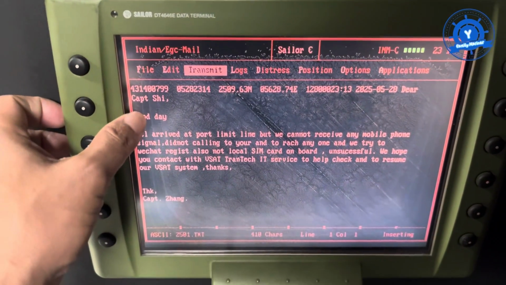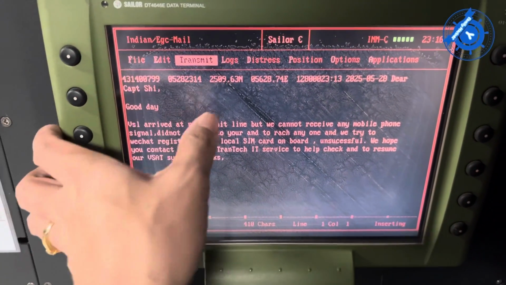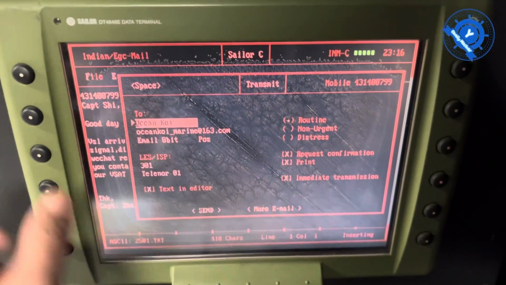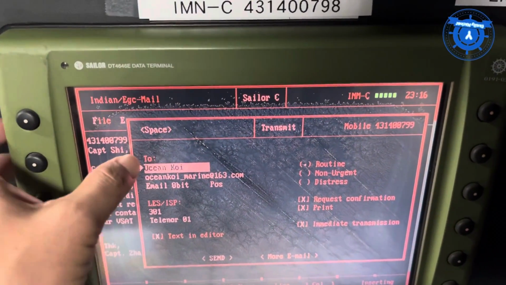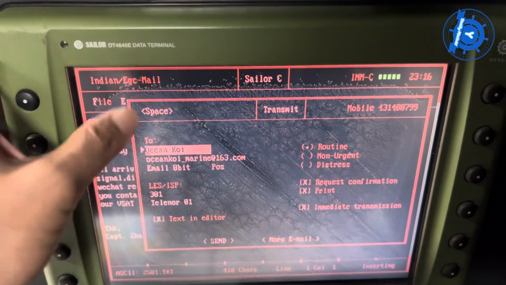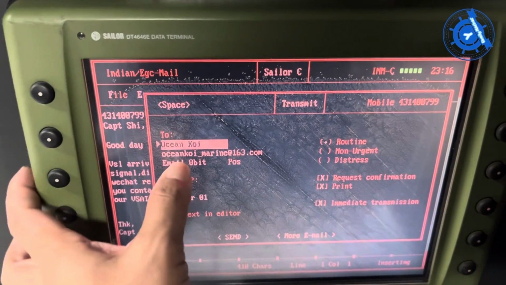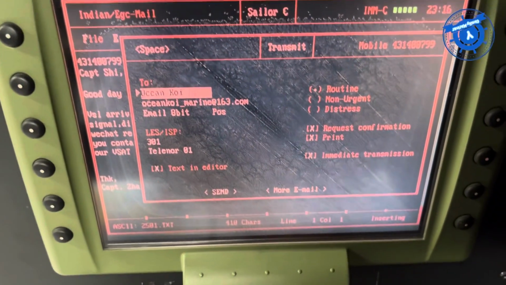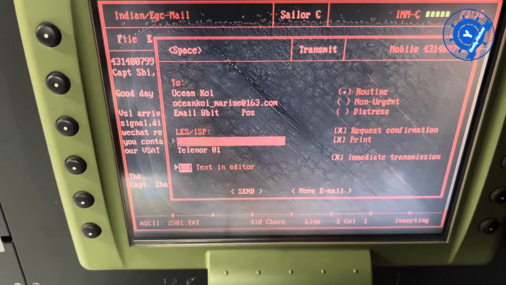Now this message is already prepared. You can send the message by going to transmit and then pressing enter. There you can choose to whom you want to send: any owner, management, or any station. There you can try this address and email. This is for land station.